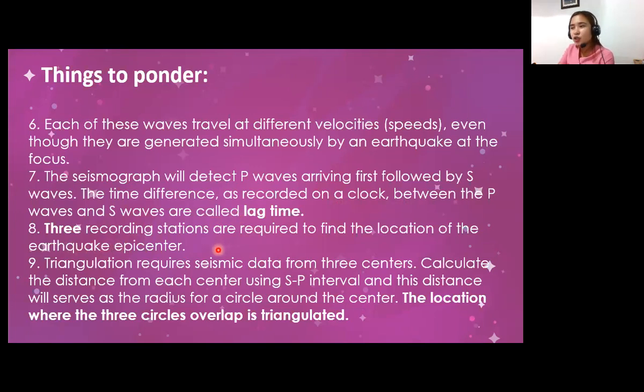Three recording stations are required to find the location of the earthquake epicenter. Siyempre, yun yung sinasabi ko sa inyo kanina. Okay? Triangulation requires seismic data from three centers. Calculate the distance from each center using the SP or secondary-primary interval, and then the distance will serve as the radius for a circle around the center. The location where the three circles overlap is triangulated.